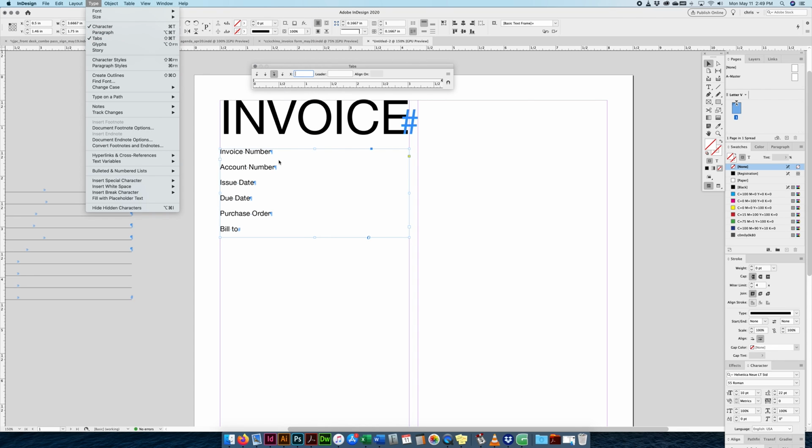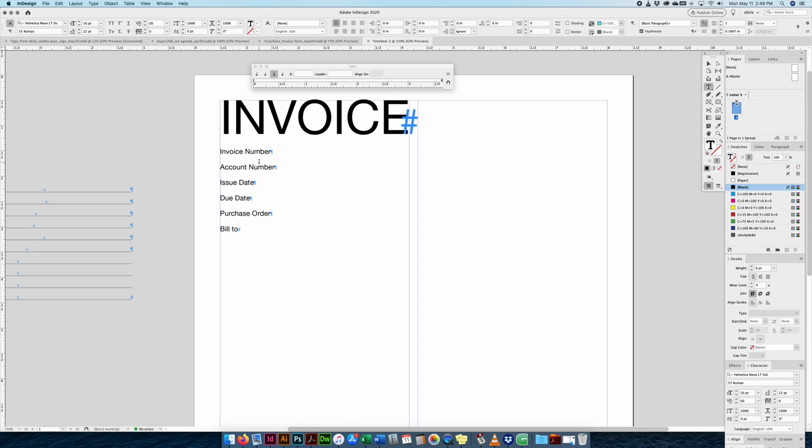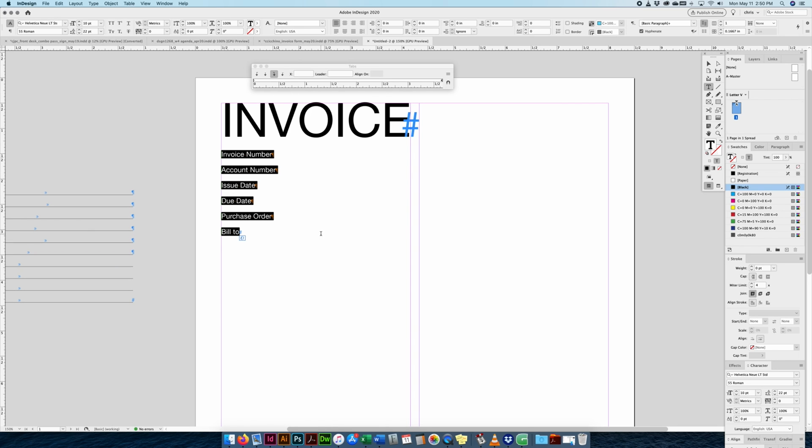So what I want to do now is set up my tabs. Remember, to set up tabs, you have to select the type that the tabs are going to be a part of. So I select the type, Command A, or just click and drag all the type, and now I can set up my tab. I want a right aligned tab, and I'm just going to click and drag inside this white space here above the ruler. I'm going to click and drag, and look at that. I'm using the wrong tab. That's okay. I put it in.